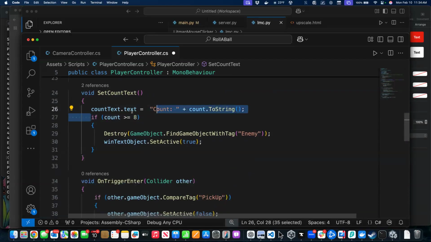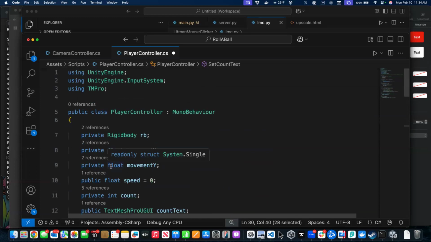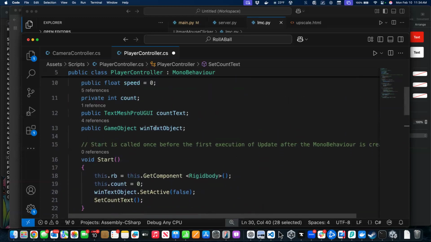This was for picking up those objects. So I only have 8 of those pickup things in my game. So if you've picked up more than 8 or equal to 8, go ahead and kill off the enemy and show the score thing. You know, you won. We had a win text object for what should display to the screen. That's this guy right here.